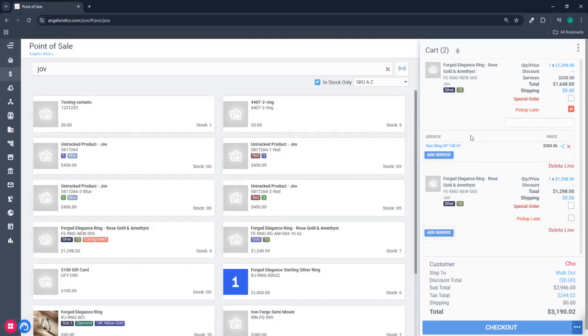In the cart, the service box gives you two options. Remove service deletes the selected service from the cart. Share service allows you to apply the same service to another product in the cart.